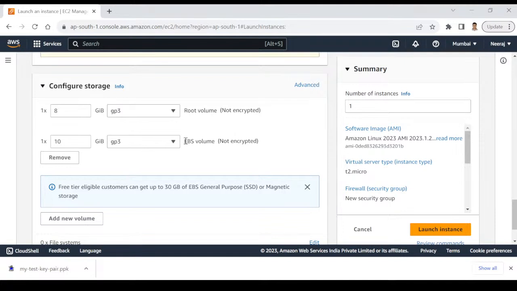The full form is elastic block storage. Why are we calling it elastic? Because it's not tightly coupled to this particular server. At this point of time, this is attached with this server. But after a few days, if you want to detach it from this server and attach it to a different server, even that's possible very easily. And that's why we call it EBS volume.